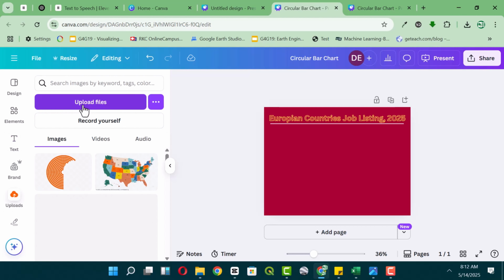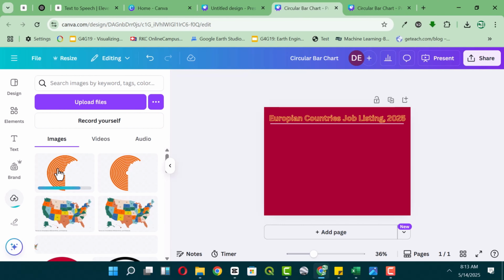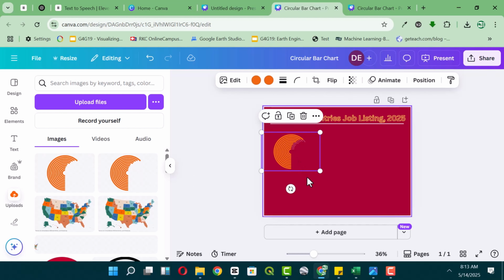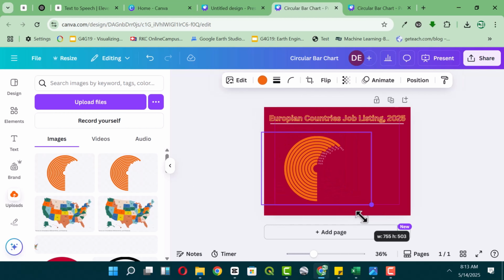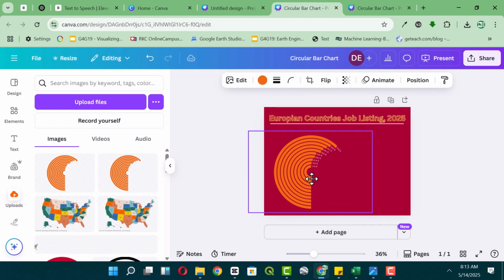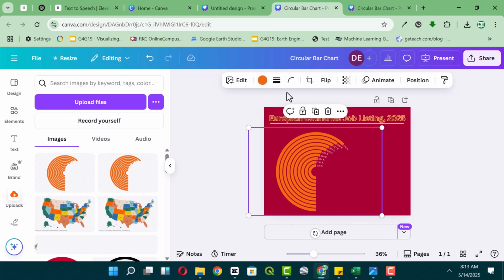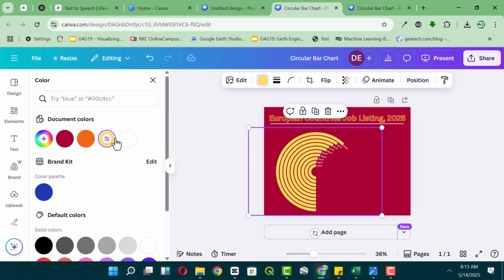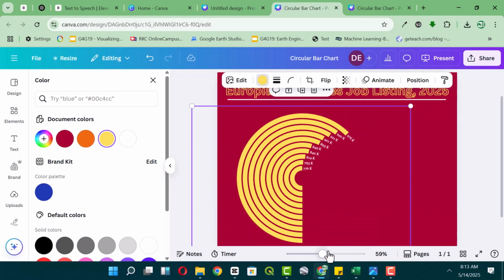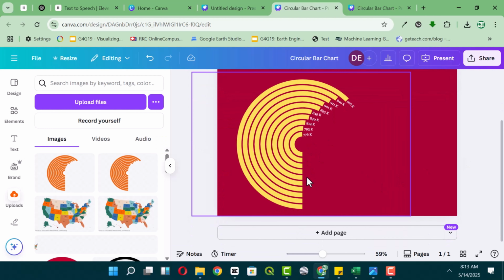Next, upload the chart we created in Charticulator and place it onto the canvas. Adjust the bar colors for better contrast. I'll go with this yellow shade. Finally, bring in the legend and position it where it fits best. Try to make it align exactly with the bars.